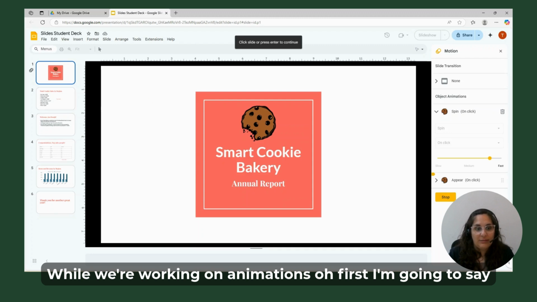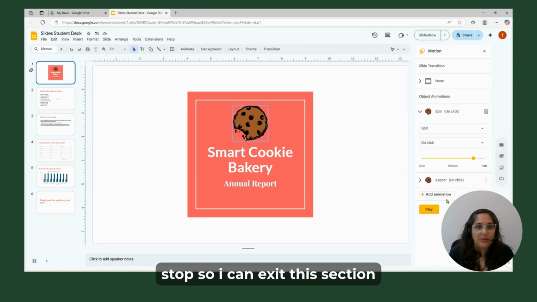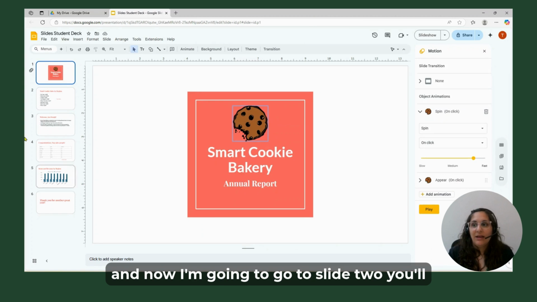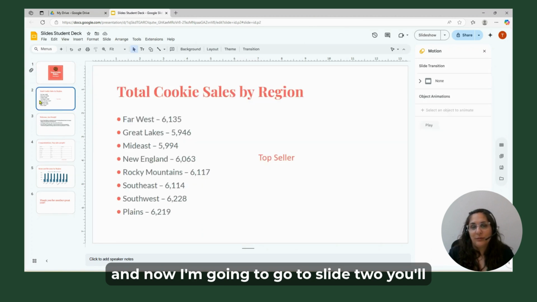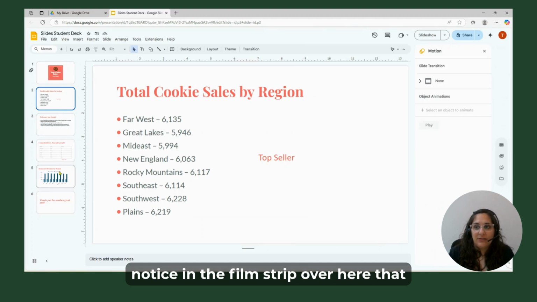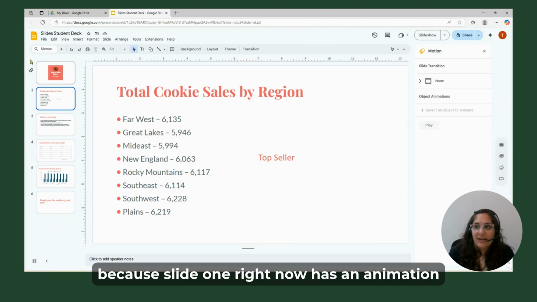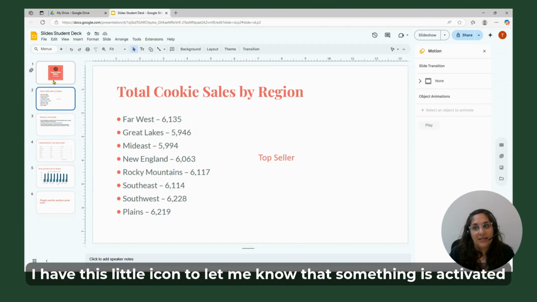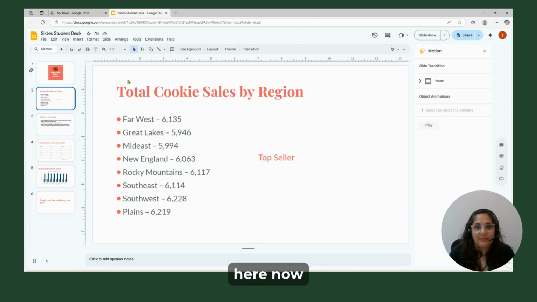While we're working on animations, first I'm going to say stop so I can exit this section. And now I'm going to go to slide 2. You'll notice in the film strip over here that because slide 1 right now has an animation, I have this little icon to let me know that something is activated here.